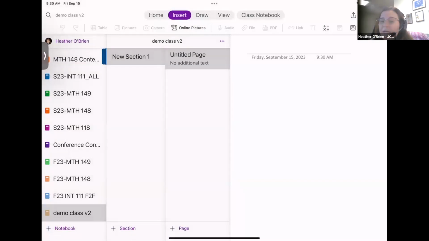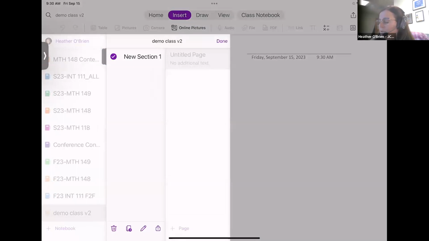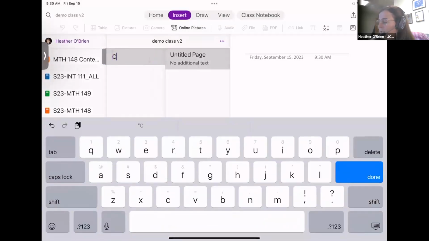Okay, so now you'll see I have the notebook at the bottom. It says Demo Class, and at the top of the second thing, it says New Section 1, and then it says Untitled Page. So if I want that New Section 1 to say Chapter 1 instead, I click the 3 dots and say Edit, and then I press the dot where it says New Section 1 and the little pen, and then rename it to be Chapter 1.